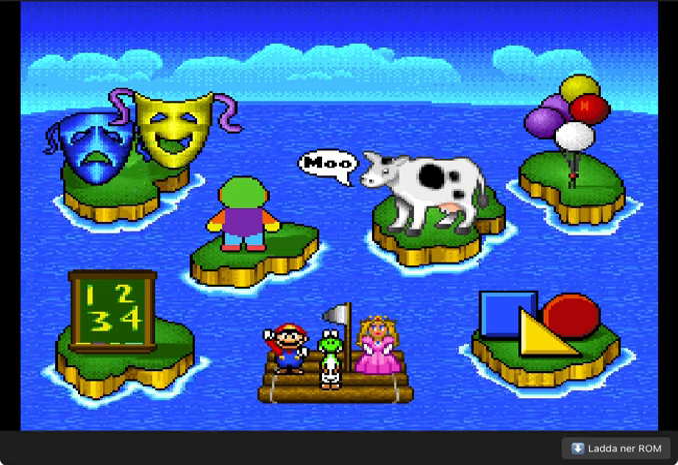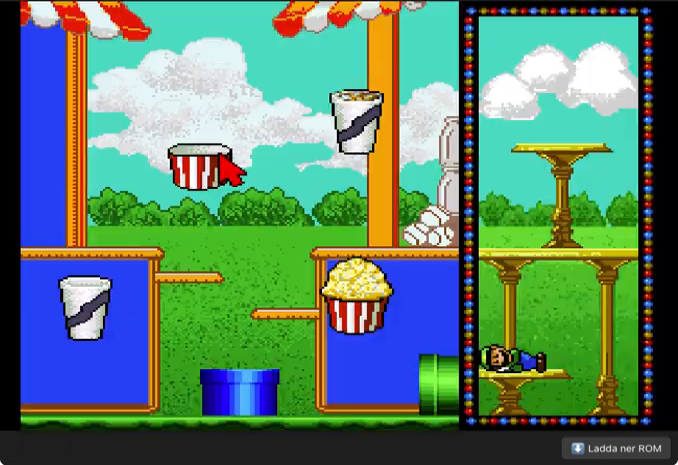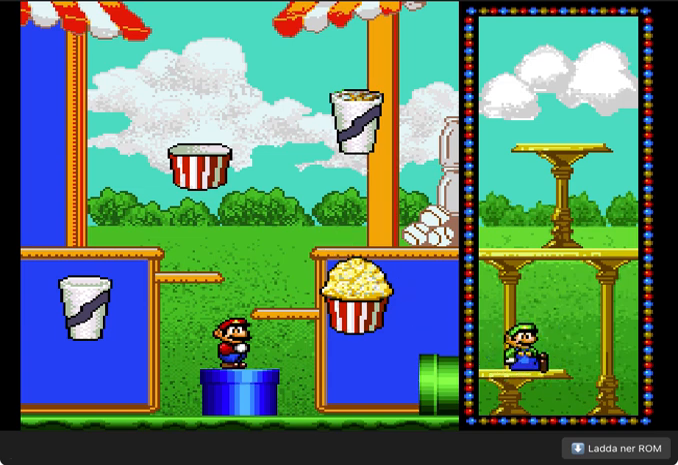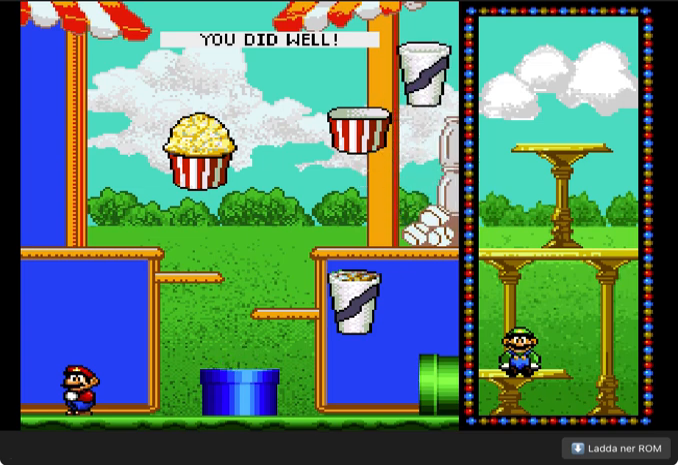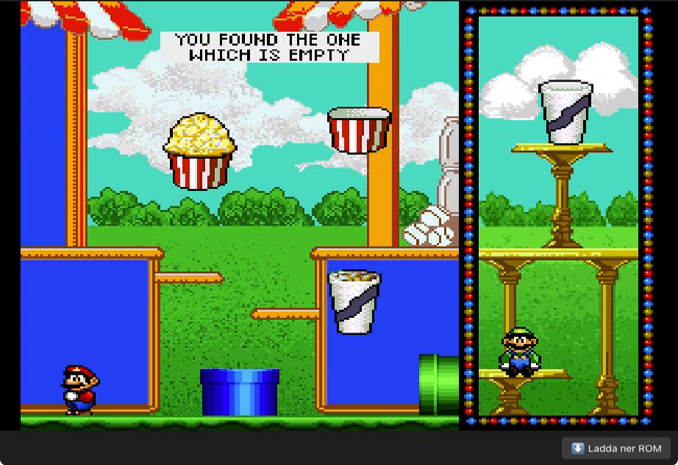Let's go to opposite world. Show me the things which are the opposite of full. You did well. You found the one which is empty. It is the opposite of full.